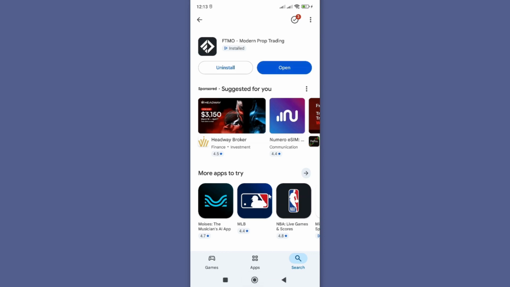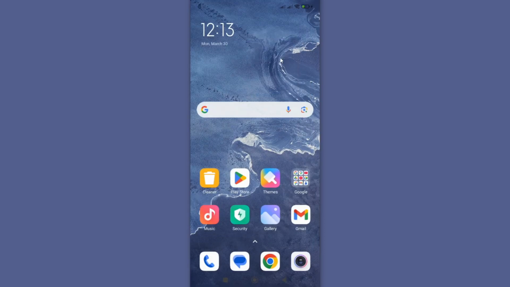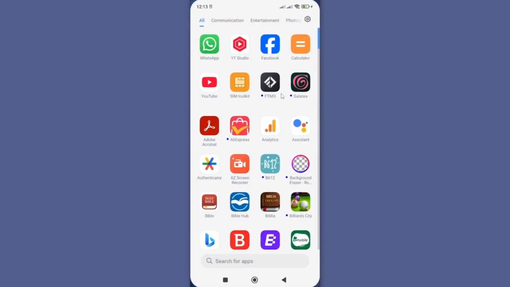Or if you go to your apps, so I'll go back to my apps. Now you can see our FTMO trading app is here. I'll go ahead and tap on it to open. And this is the welcoming interface for this app. Go ahead and sign in and set up your account to start exploring and trading.